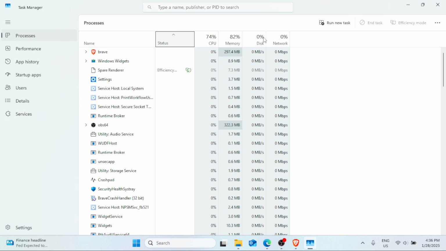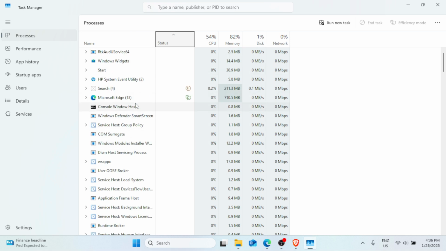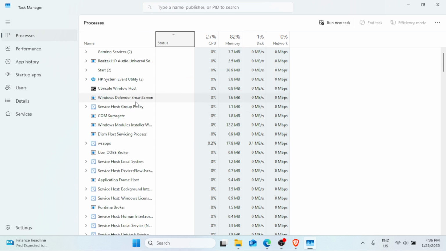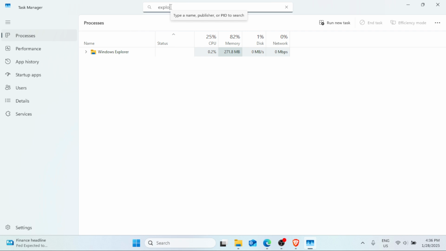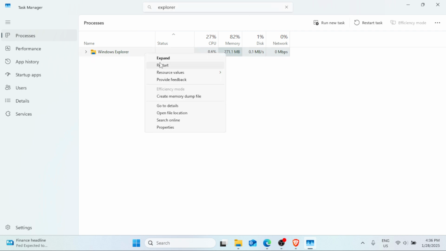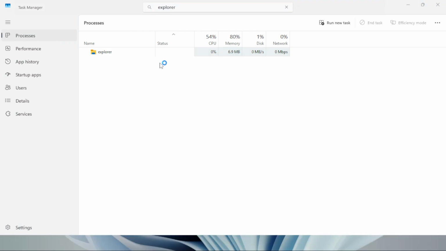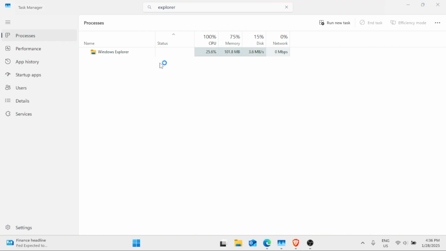Now maximize this. Then here in the list of processes, you need to look for the Windows Explorer. So simply search for it, type Explorer, right click, and then simply click on restart. Once that is done, just simply close this window.